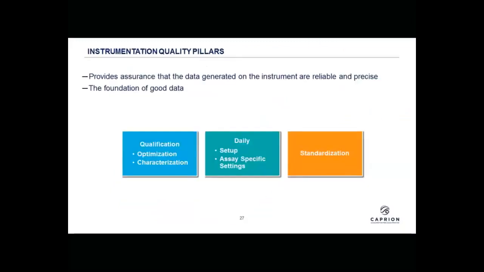So let's start with our instrumentation. Each quality pillar has some sub-pillars. For the instrument, our sub-pillars are the qualification, our optimization and characterization, our daily setup and assay specific settings, and instrument standardization. So the instrumentation quality pillars provide assurance that the data are generated from an instrument that's reliable and precise. And this is the foundation of good data.